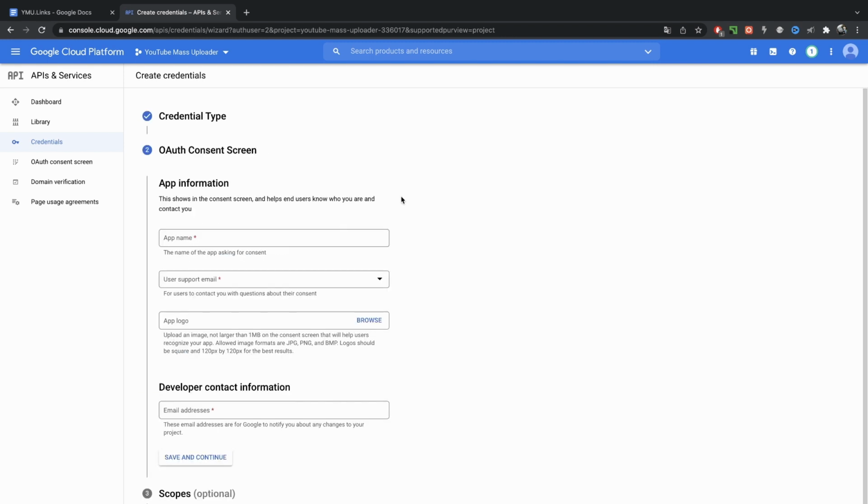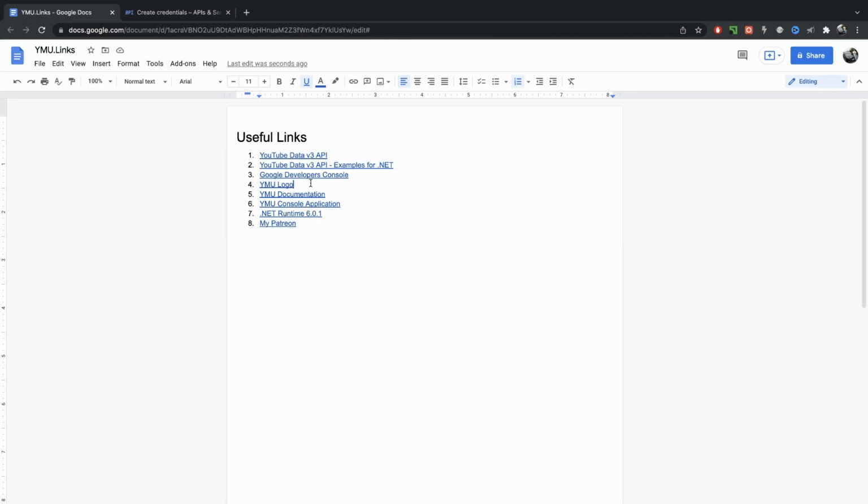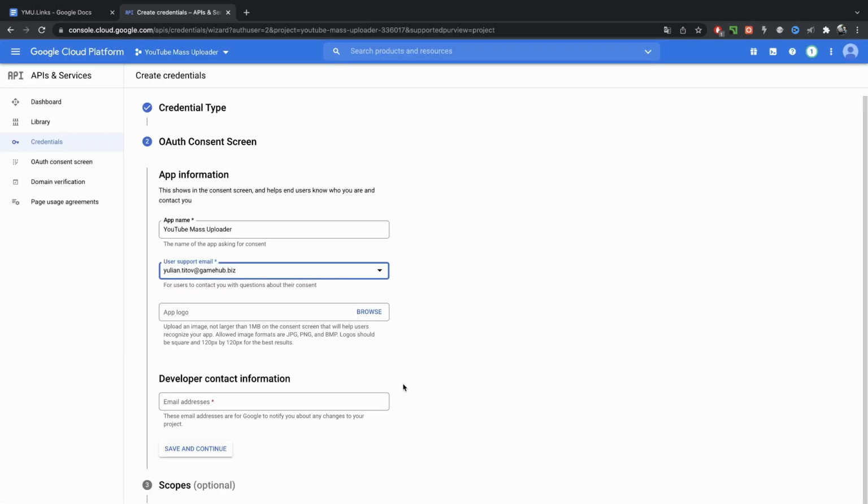Next, we need to set the name of the app that will get the access to user data. I will input YouTube Mass Uploader again. Next, input your email. Regarding the logo, you can make your own or upload the logo of the YouTube Mass Uploader. The link to the logo is available in the document. After that, input the developer's email and you can press the Save and Continue button.